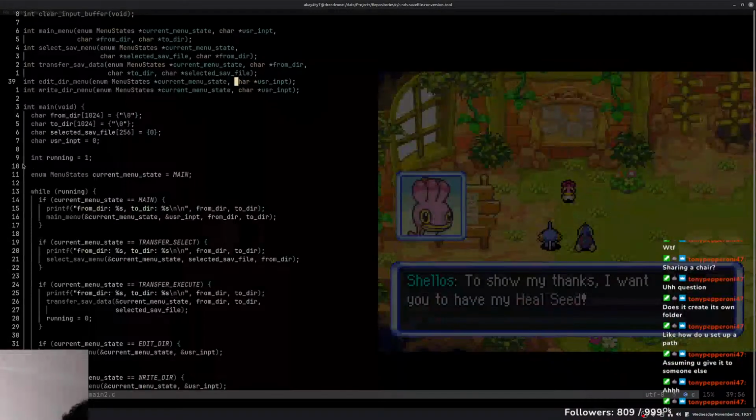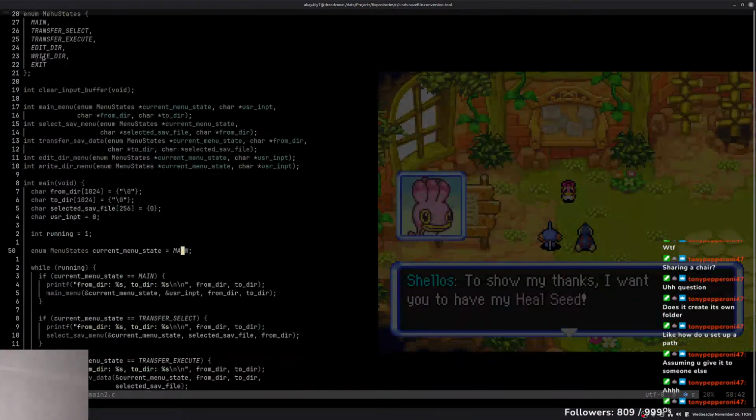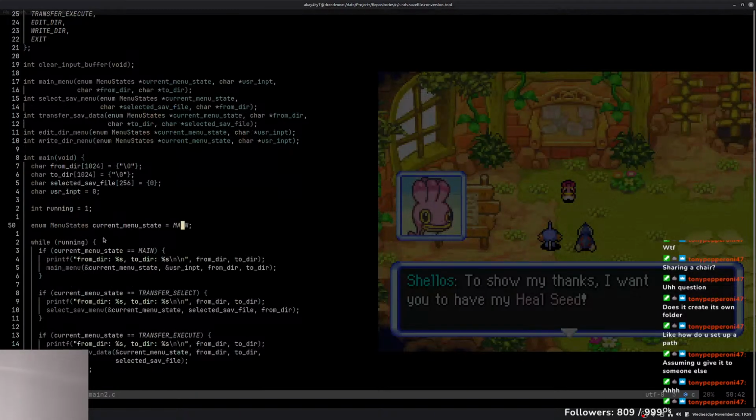So the idea is that I've set up my own type to use, and I've initialized it, or I've given it an initial value of main, which is that initial thing over here.